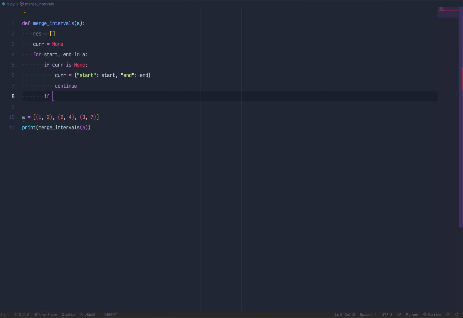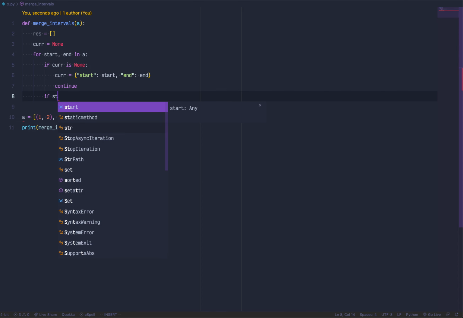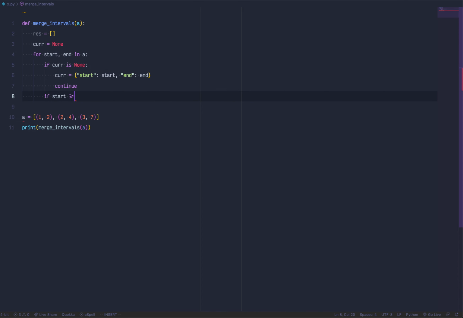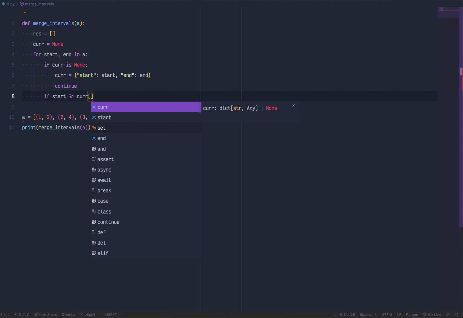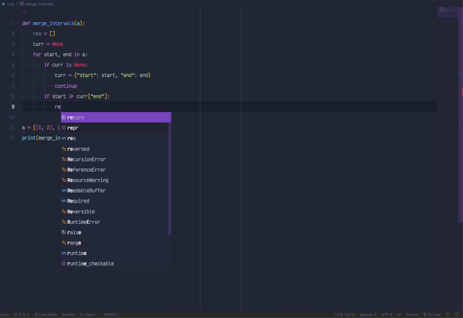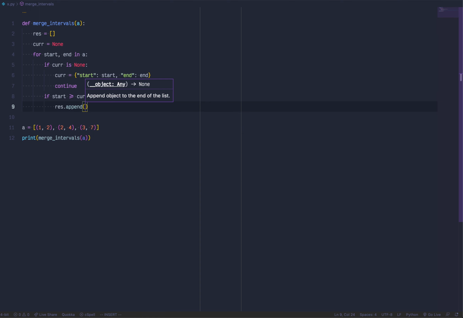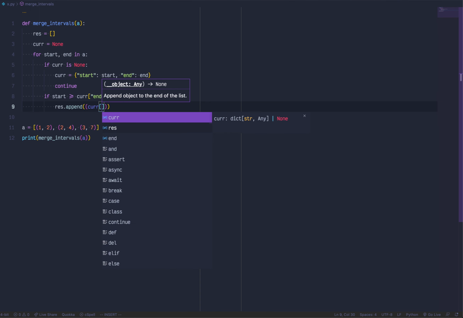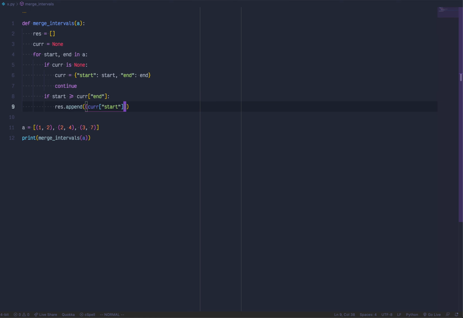Okay, so now the fun part. So let's say we went over the first tuple and now we're at the second tuple. So we need to check, okay, cool. Is this starting position, so start, later than or equal to current's end? If it is, we can just push or append a tuple, right? So current dot start and current dot end, and we need to of course set a current start like this.